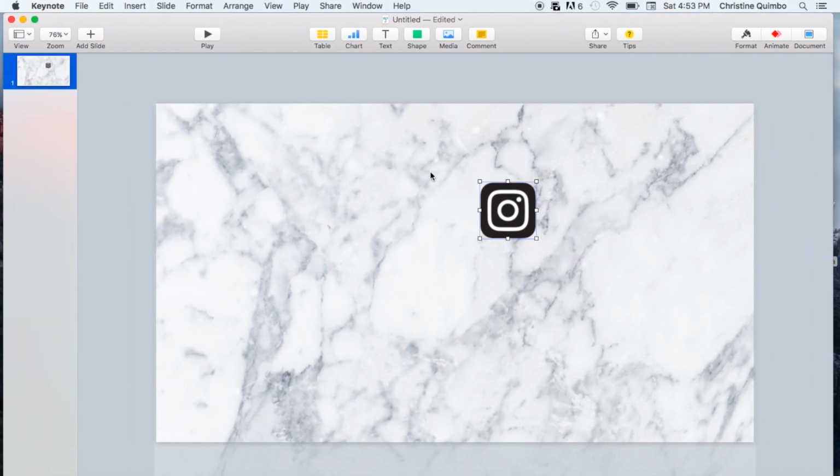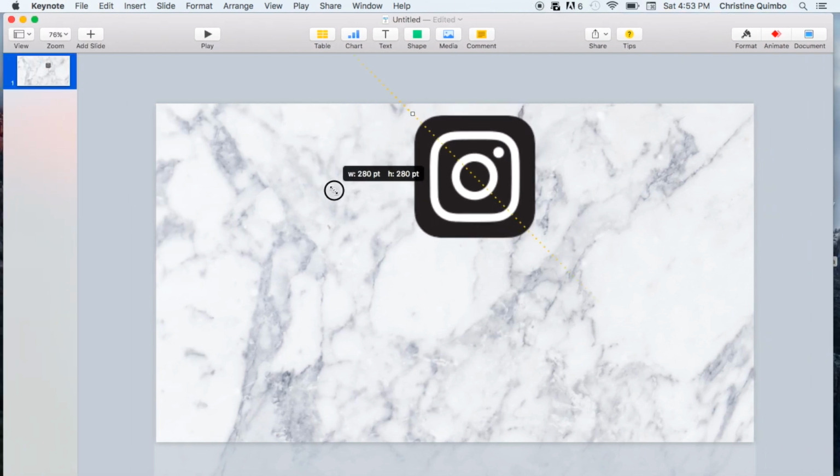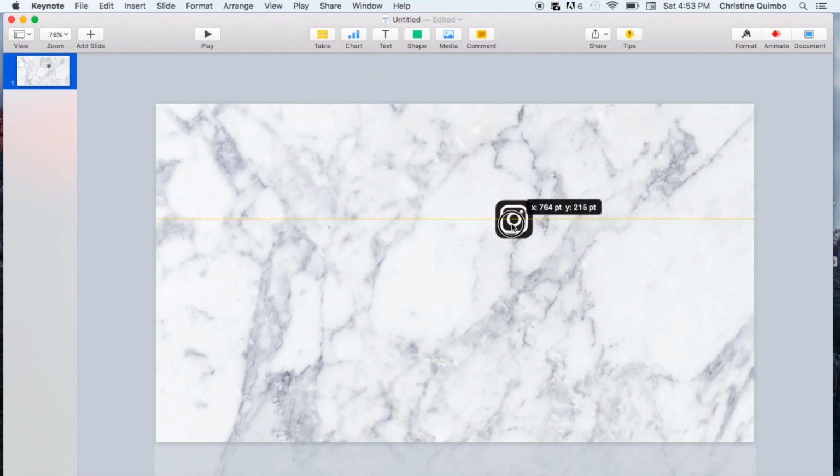I'll just use a logo that I've downloaded earlier. You can resize your image however you want it. And now I'll add my Instagram account beside it.